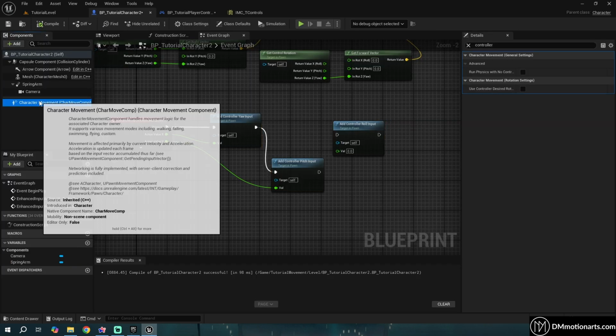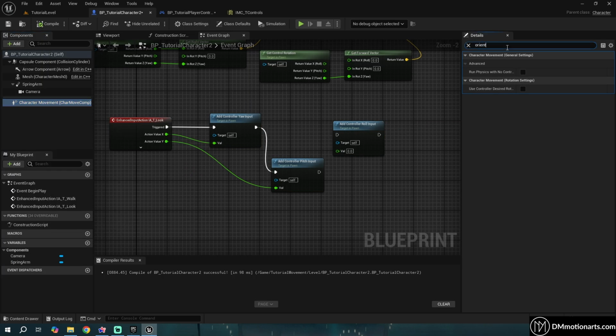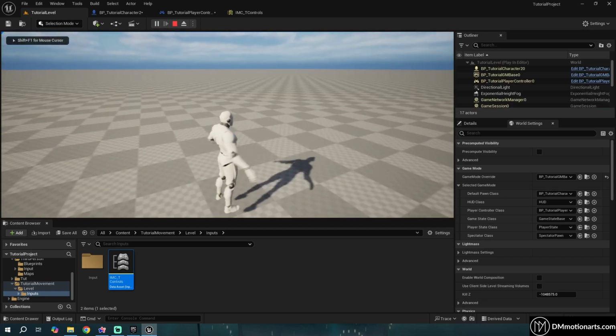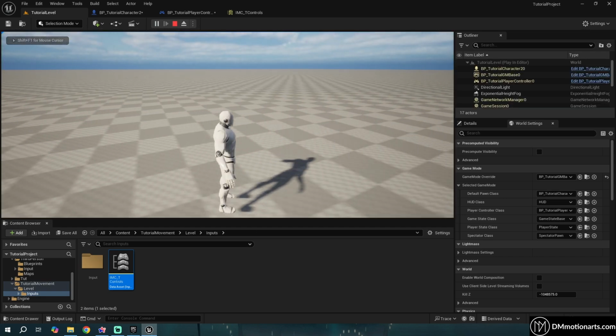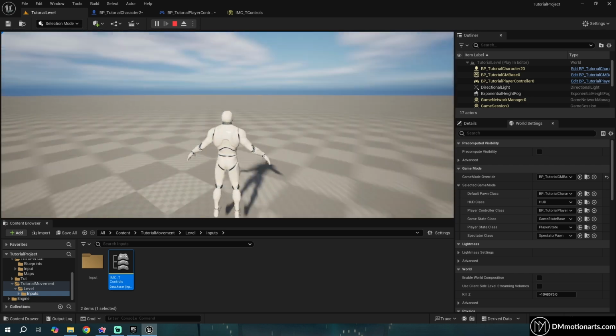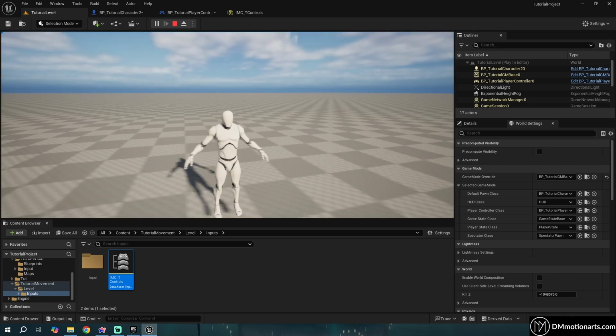So we will go into our character movement. We'll search for orient. Orient rotation to movement basically makes it look in the direction it is moving. So if I do A, it's moving A, D, S. If I move my camera, it's basically going to try to move to that location, which is perfect.